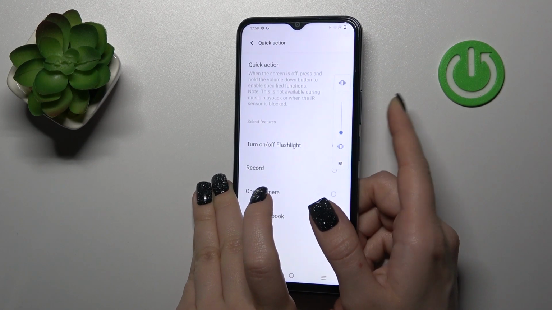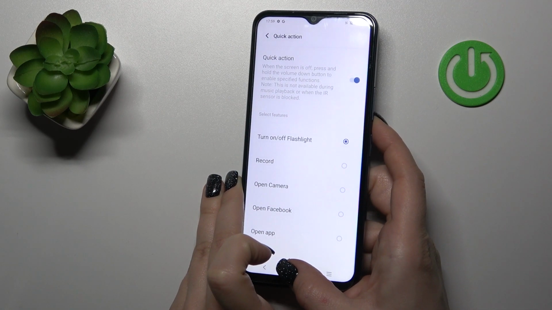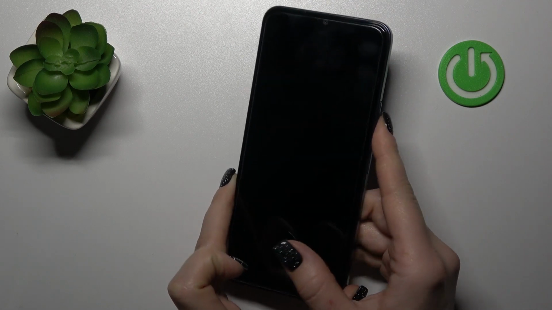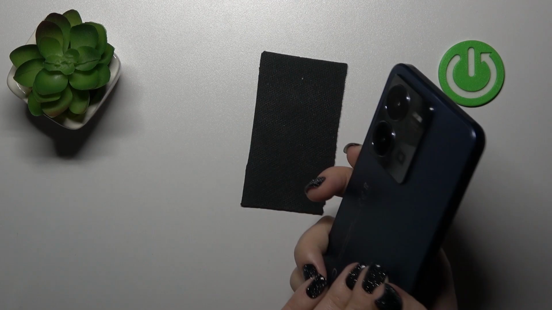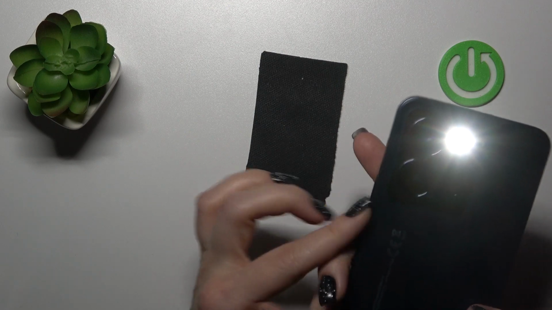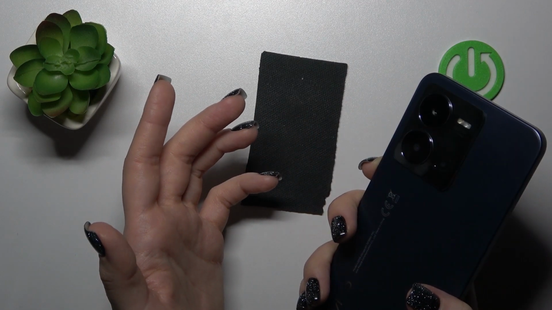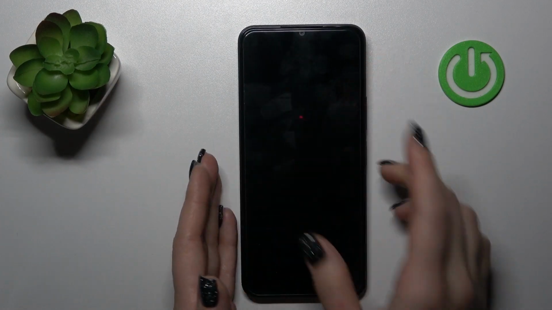So let's just check. Now let's double press it. Okay, on the lock screen, I think, yeah. So let's lock the device and press and hold the down volume button, and by the same we can also turn it off. So as you can see, that's so simple.